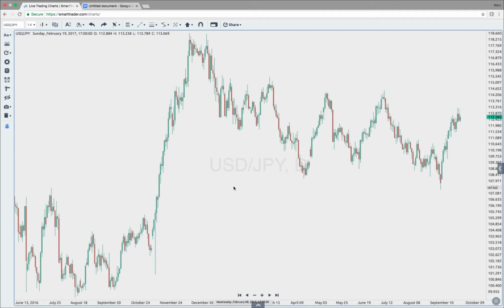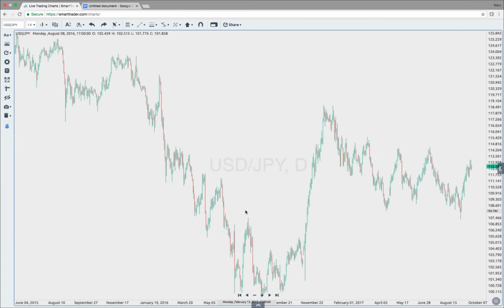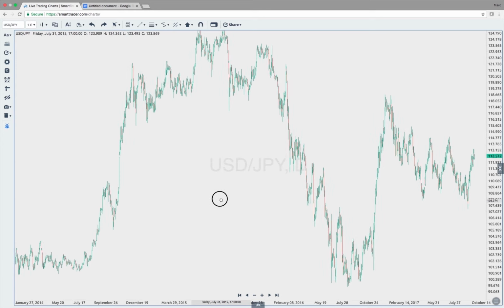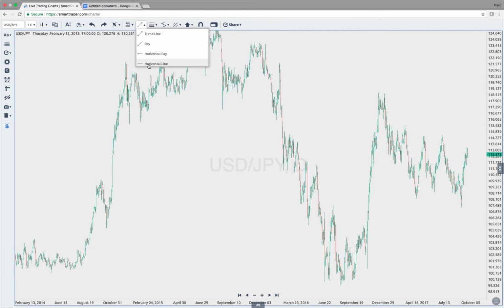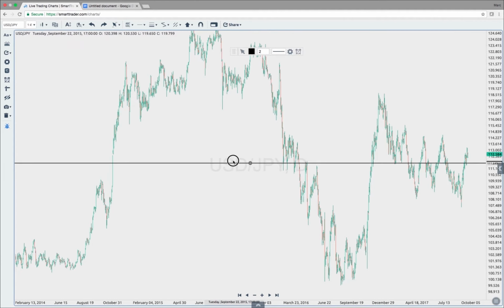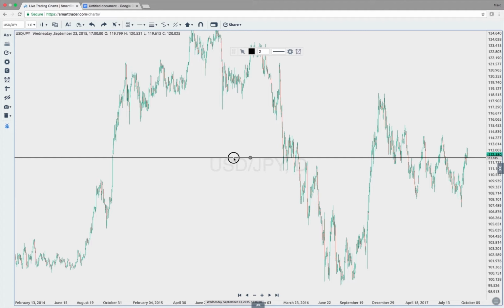So right now I'm on the US dollar Japanese yen daily chart. You can see that here in the watermark of the chart and also in the upper left-hand corner. If I was to try to manually identify a pivot point, I would have to compress my charts and try and find a level using my horizontal line of where the market could be hitting multiple times as both support and resistance. So this level looks like it's hit a few times.